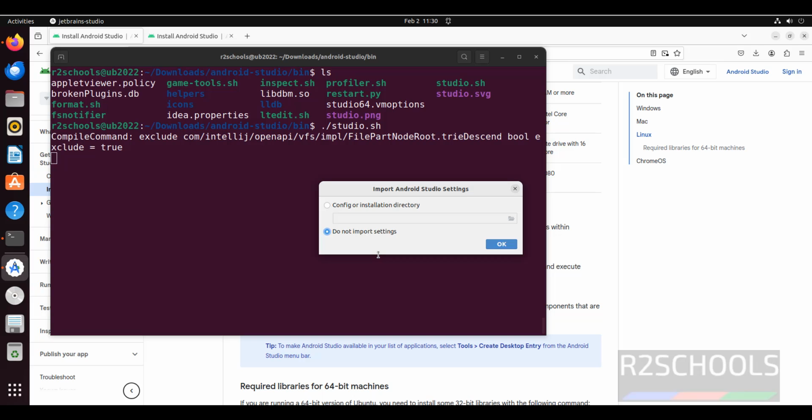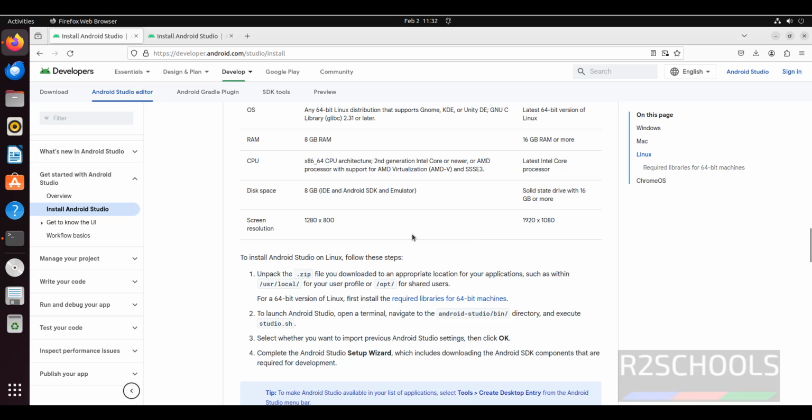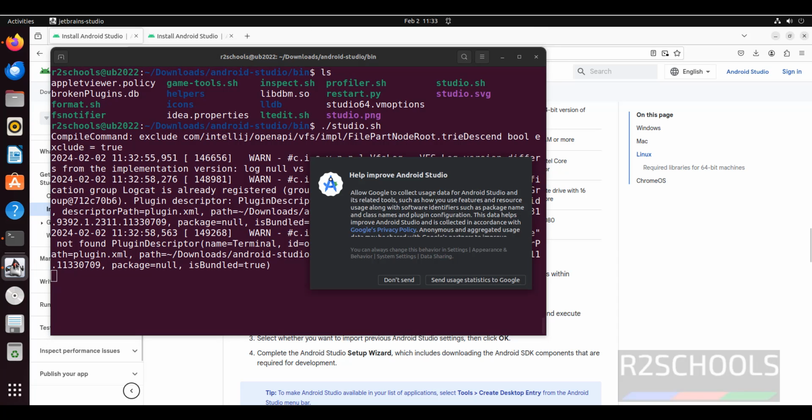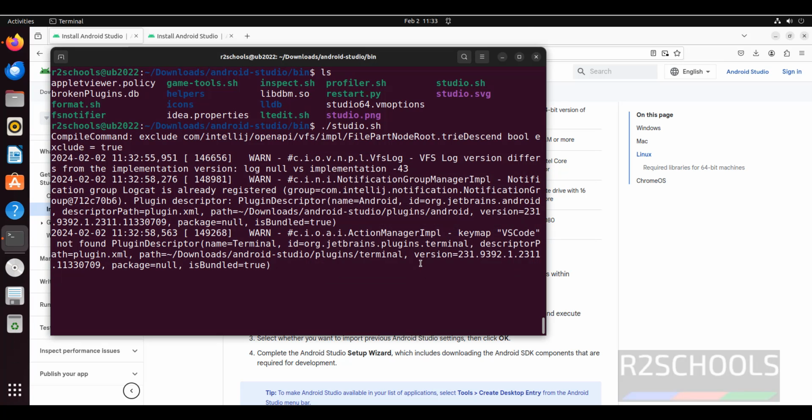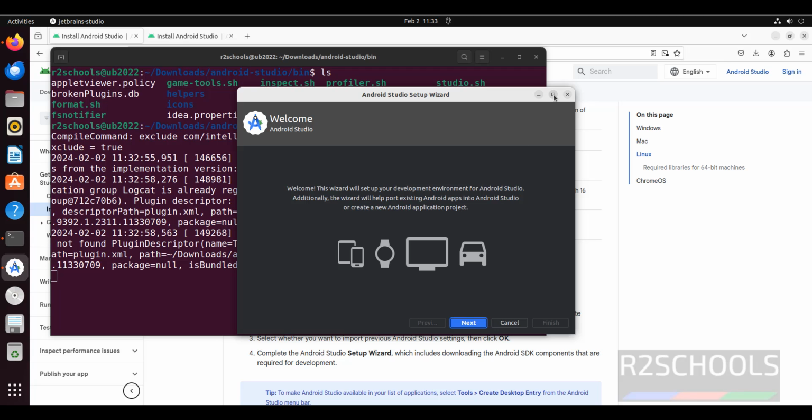Wait, it is launching. Okay, now do not import settings or config and install directory, or else click on do not import settings and click on OK. Don't send. This is the Android setup wizard.